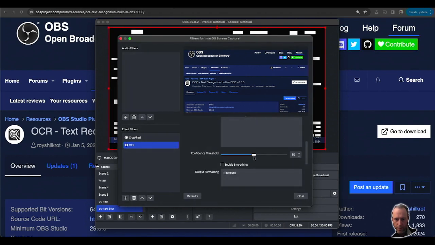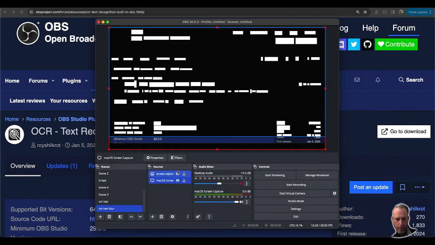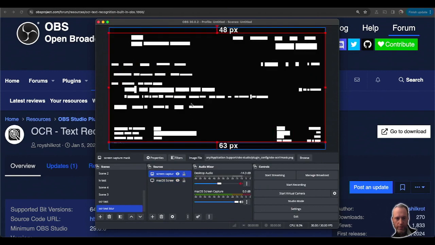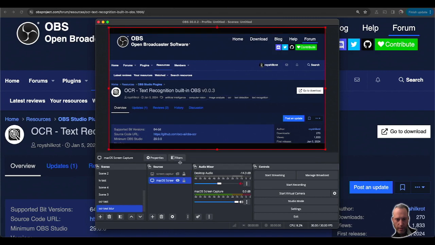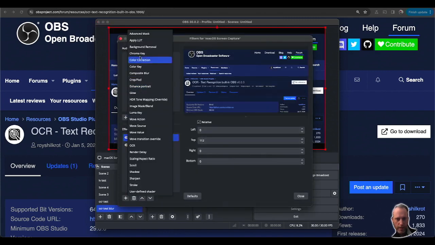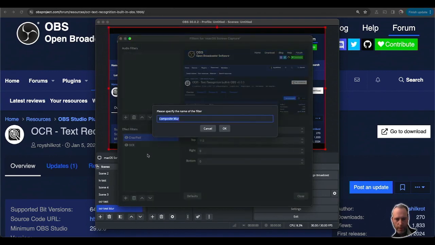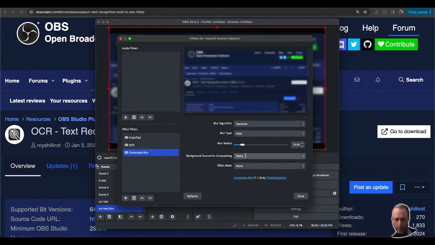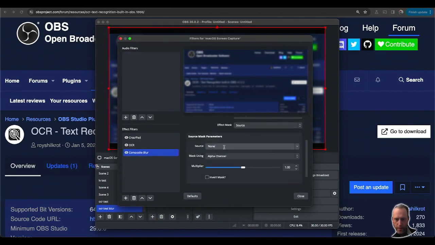I can also take the confidence threshold and just bring it all the way down to zero. Now what I get is a mask of all the text that's detected on the image. And I can actually hide that and I can go back to my original source and then add a blur, composite blur, and select for the effect mask a source and select my image.